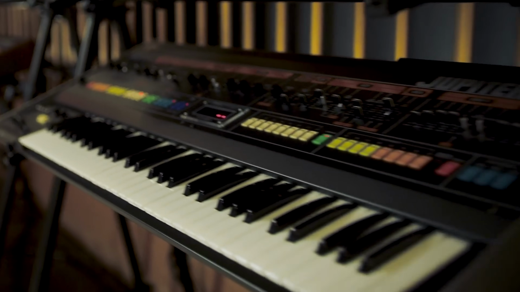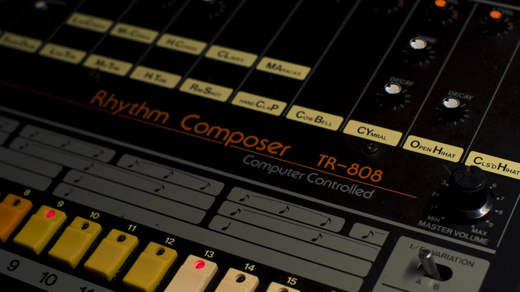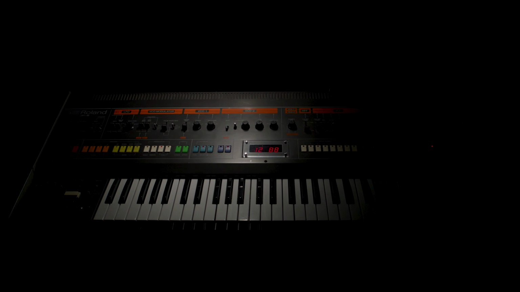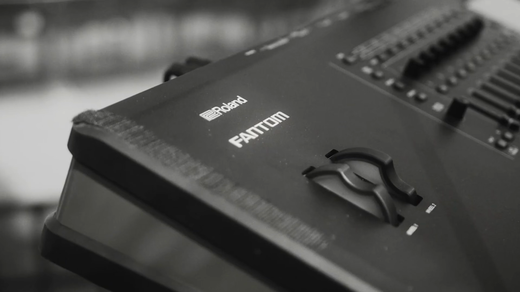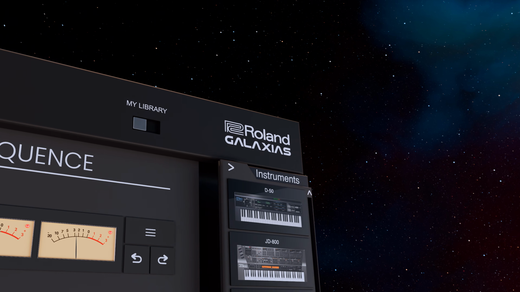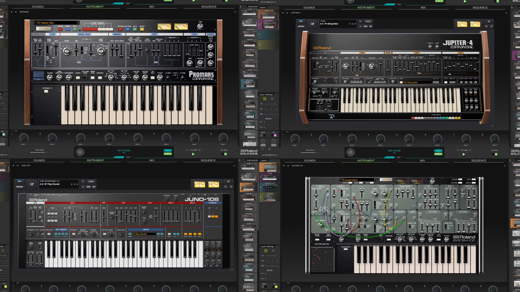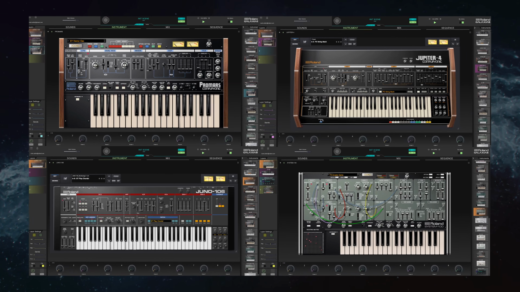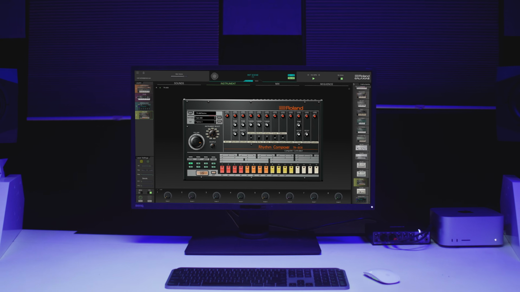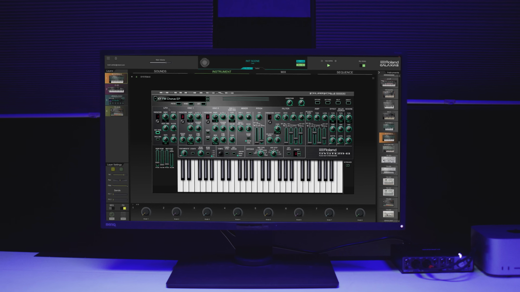possibilities. Roland has been a pioneer in music technology for over half a century, delivering a continuous stream of influential instruments and effects, and have fueled countless hits, defined genres, and driven cultural trends. With GALAXIAS, you can now explore and experience them in one creative environment, from historic icons such as the Jupiter 8, TR-808, and D50, to modern instruments like Xenology and the System 8.